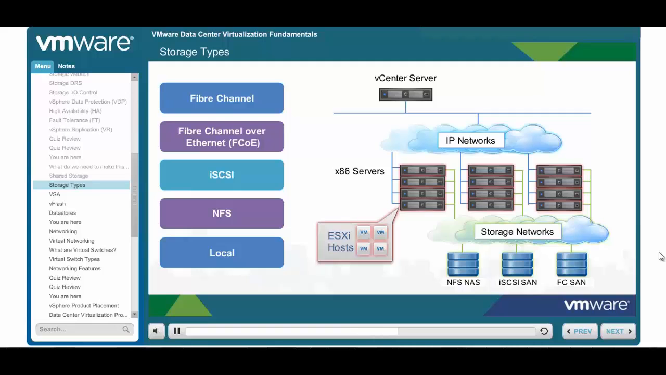Each storage option has its own strengths and weaknesses, and for this reason, VMware doesn't regard one storage type as better than another for virtualization. Let's consider local storage. What if you only have local storage, but you want those vCenter features we discussed earlier, like HA and DRS?